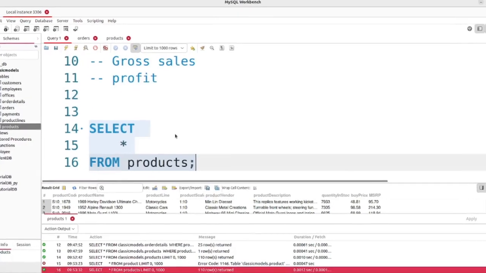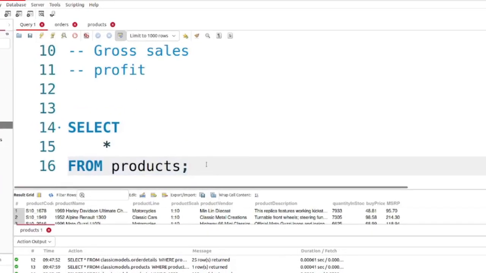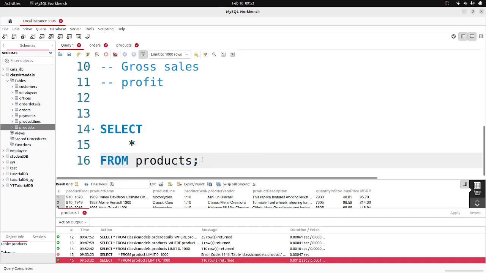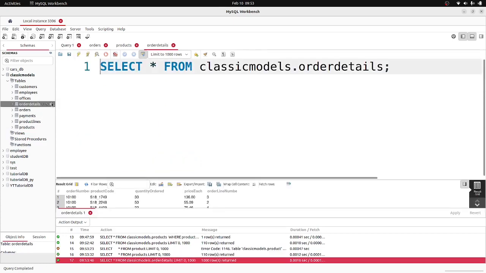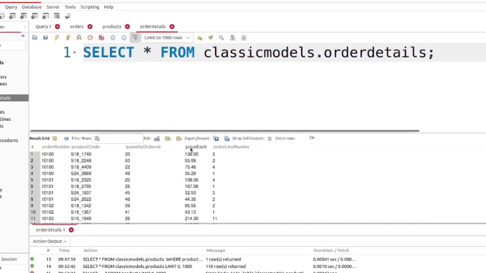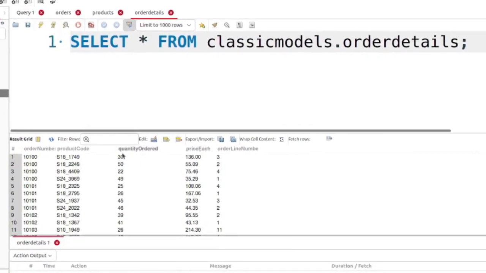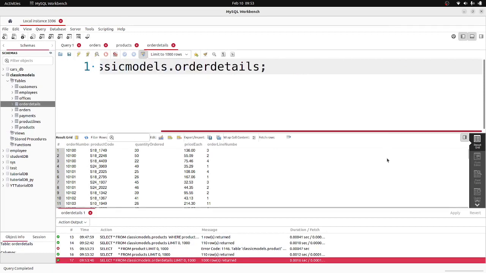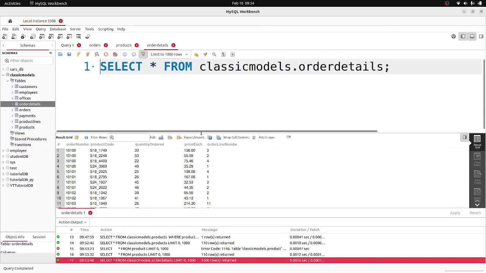So good. Once we have that done, what I want to do is a join with another table, which is going to be the order details table. If you look at the order details table, it has some information that we want to pull out, such as the price each and the quantity ordered. Price each times the quantity ordered can help us get the cost of the goods sold and other stuff like that. So let's go ahead and pull information from that table.